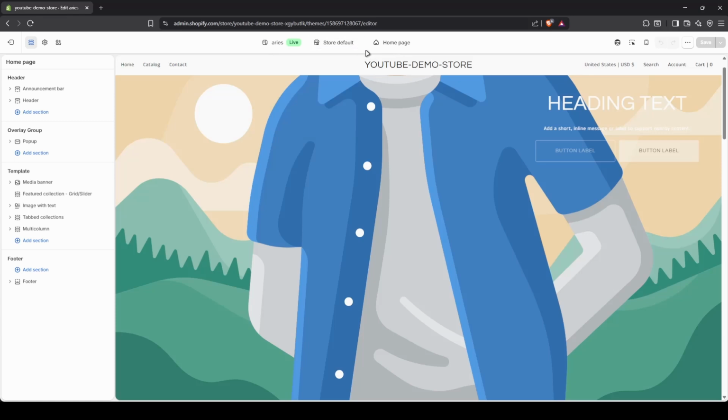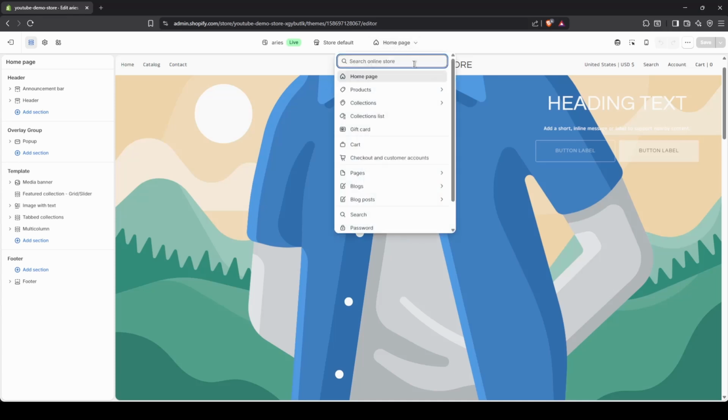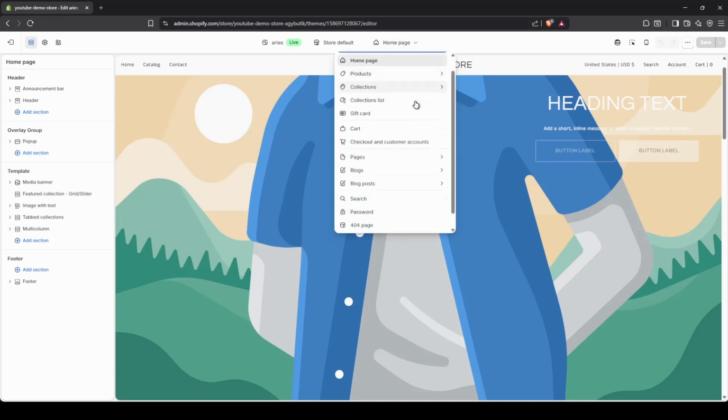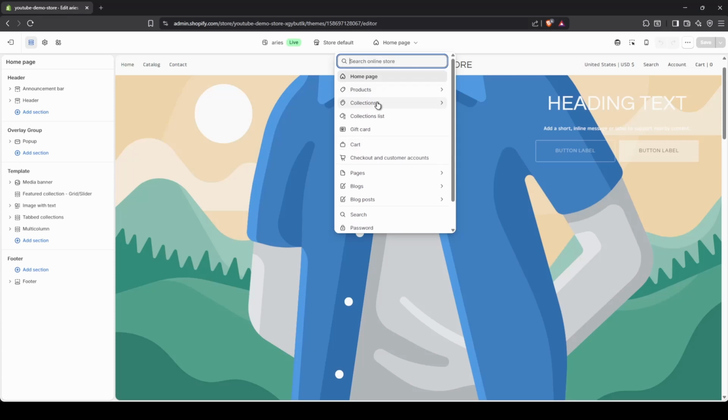The third item is the template menu. I click on it and you can see a drop-down opens with a list of page types: homepage, products, collections, cart, pages, blocks, and a few others depending on your shop. Now, what's a template? A template is the layout used by a page type. Each page type has its own template, and that template defines what shows up on that kind of page. So right now, I'm editing the homepage template.